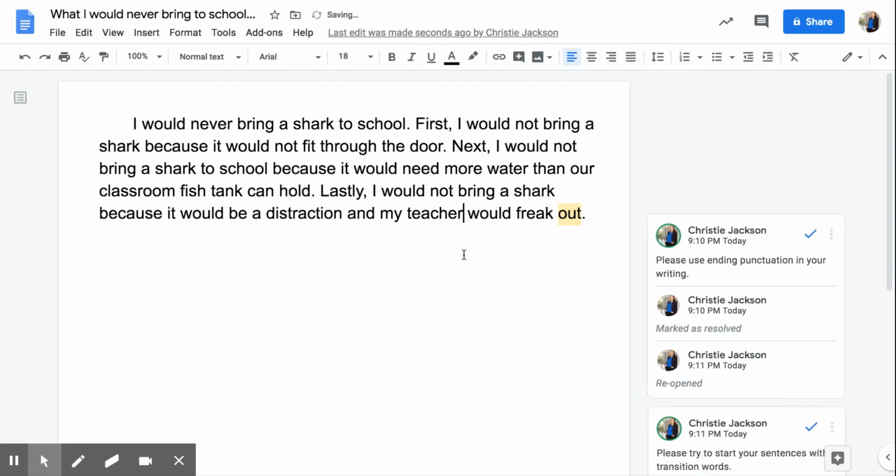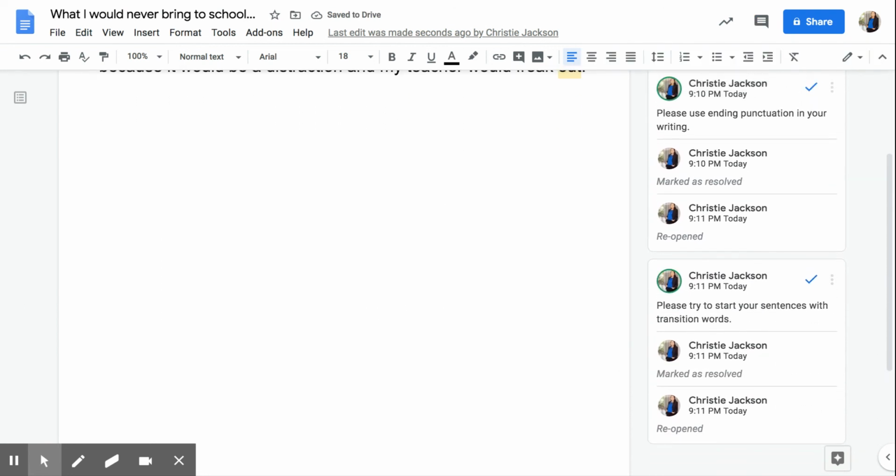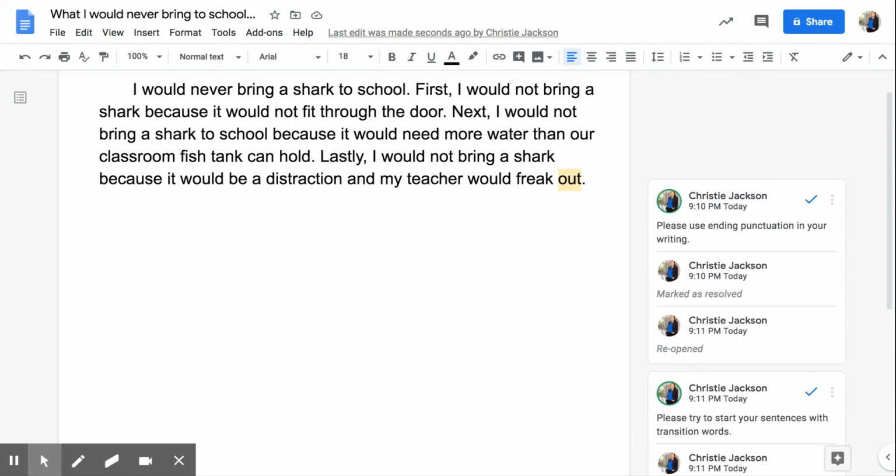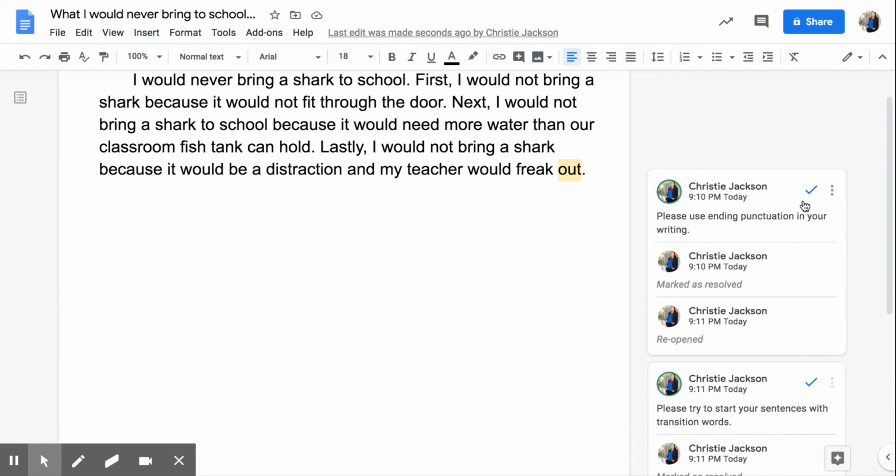As you can see, when I click on the document, the comments populate there on the right-hand side once more. You can further give feedback on this document or mark them as resolved again.